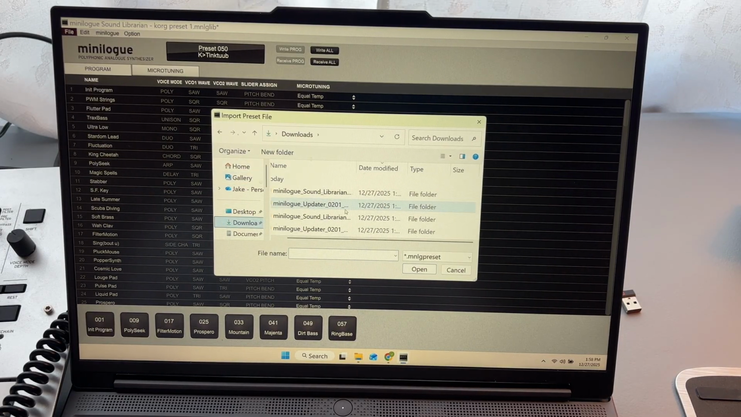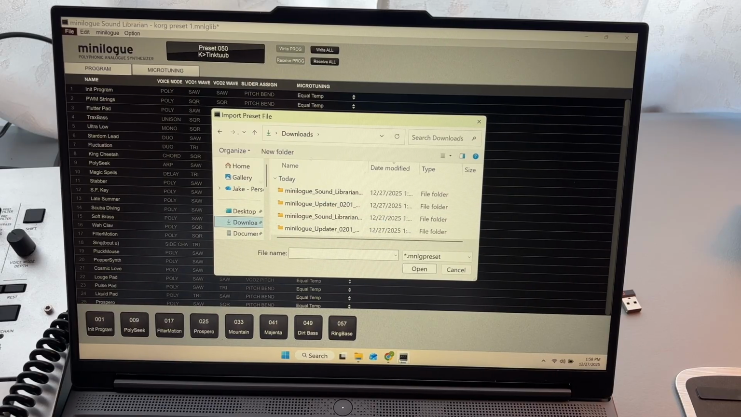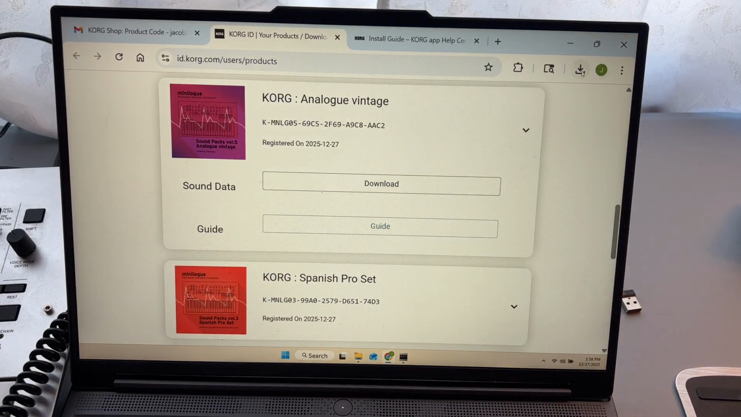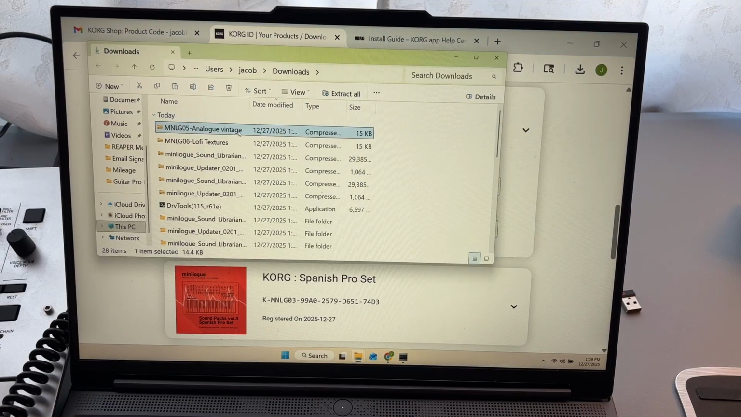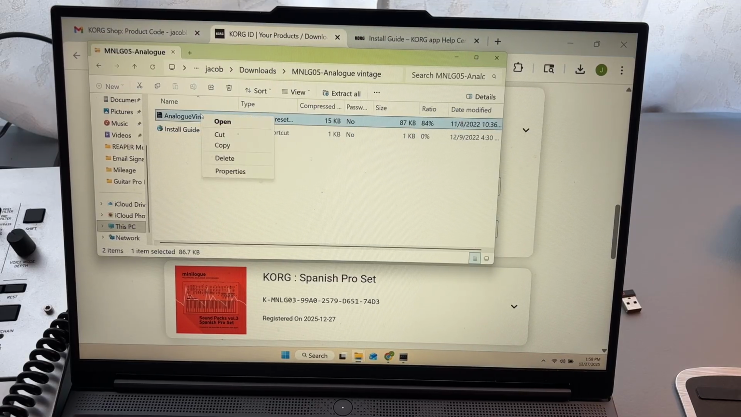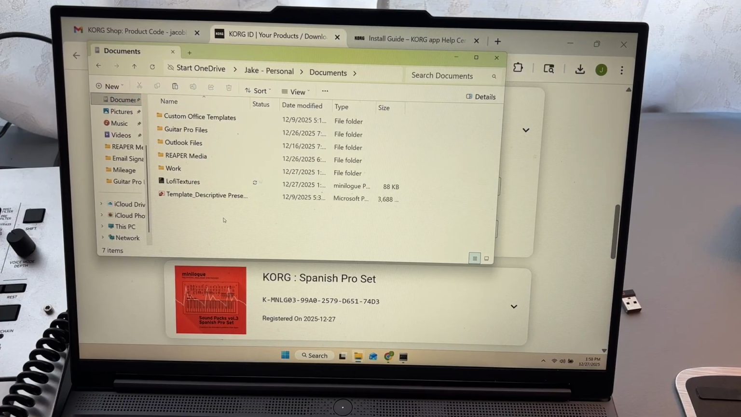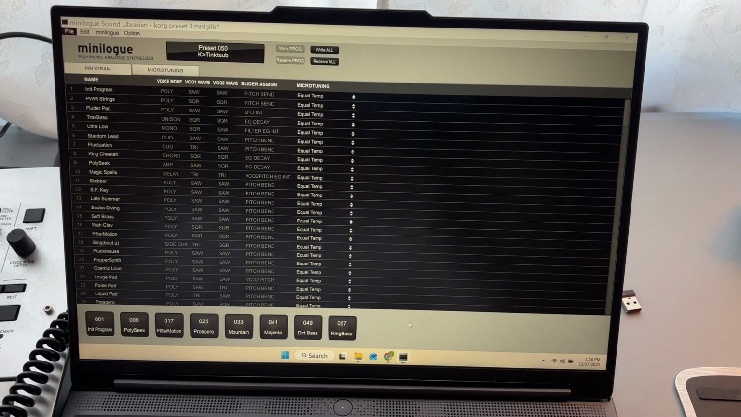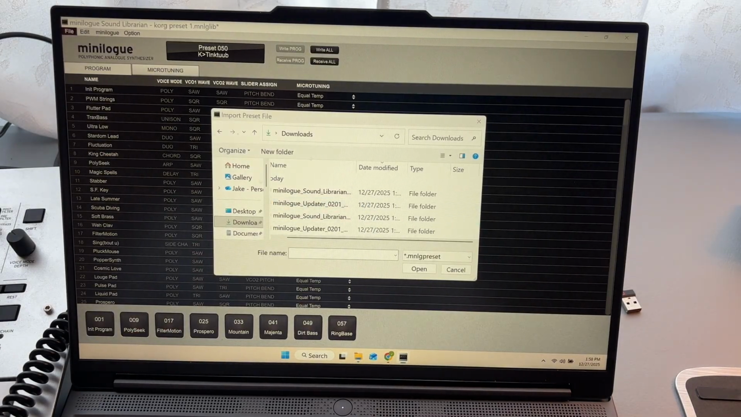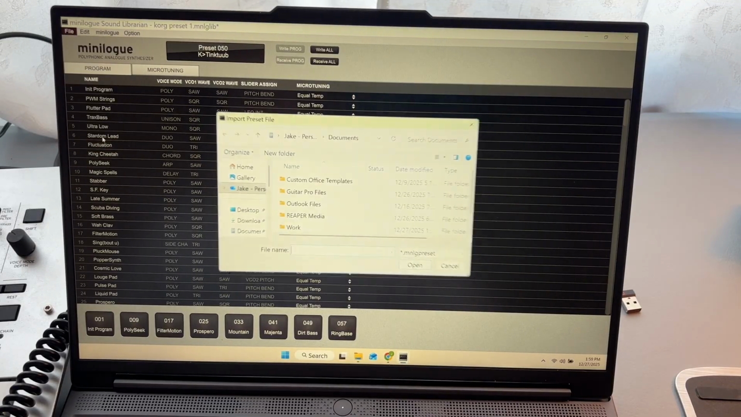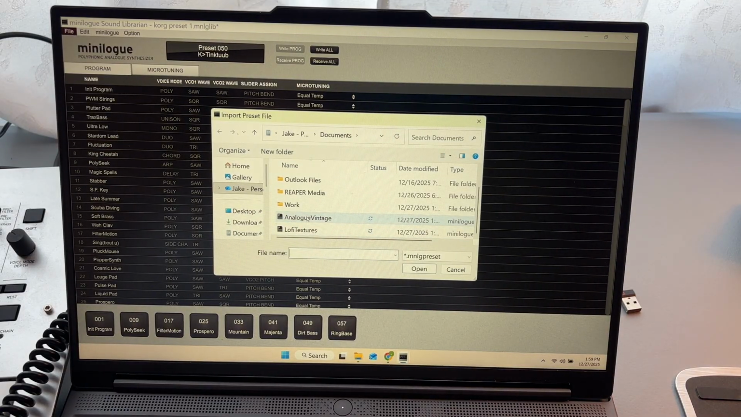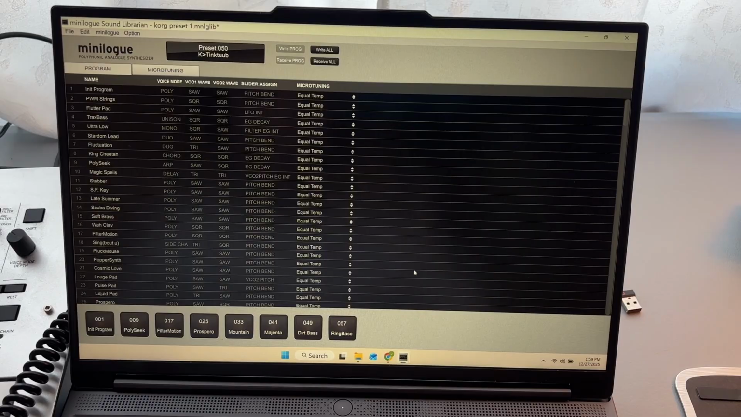And I wasn't able to ever find them in downloads. So what I had to do for each one of these is take it from the downloads folder and copy and paste it into a documents folder. As you can see I'm doing here, pasting it into my documents. And then coming through, import preset file, and then there it is in my documents folder.